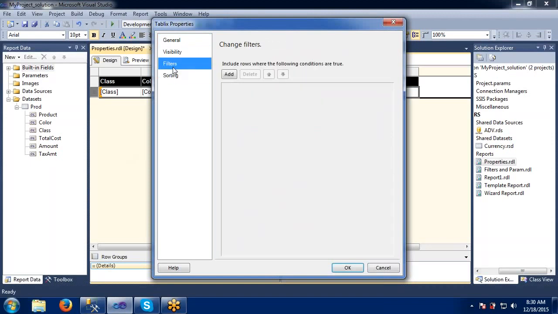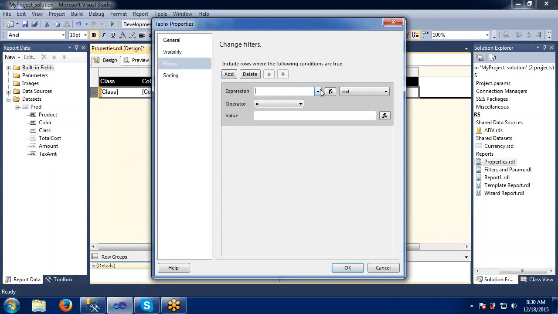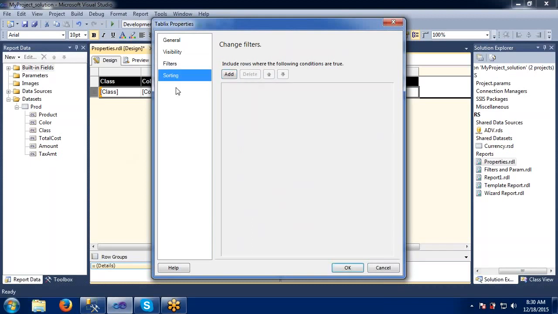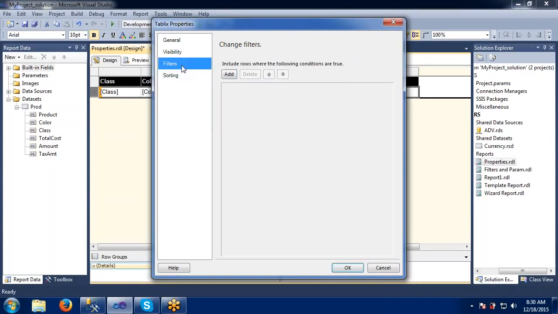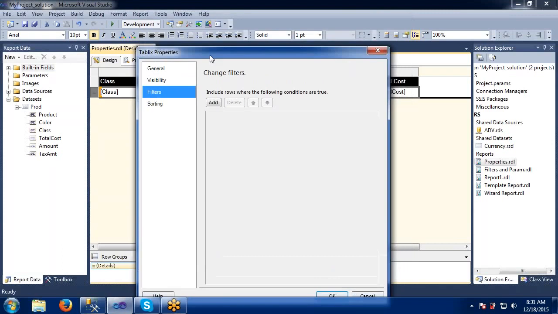You know how to apply the filters here. If you specifically want to filter something, we can specify the filters here. This is the option we are well acquainted with. Sorting we have already applied. If you want to sort a particular column, we can sort it. I am not explaining it here because I have already covered this example somewhere; you can just apply it when you are practicing. I am just explaining for which purpose this option is useful. So I have given the tablix properties here.